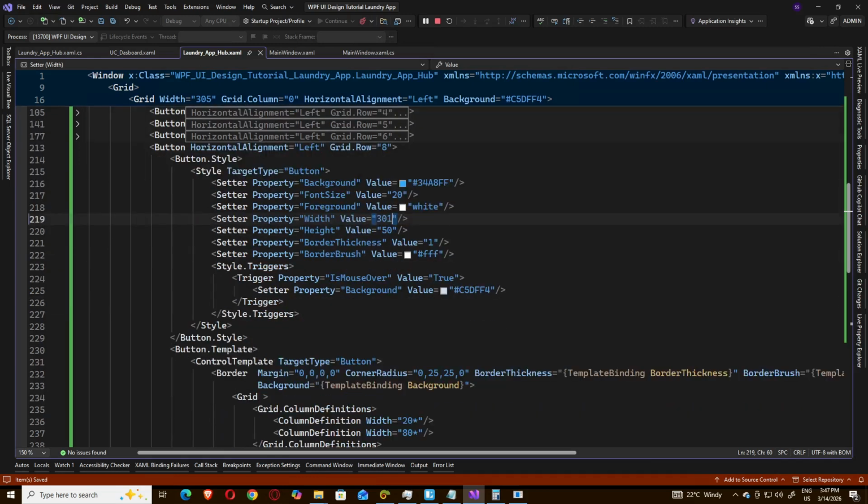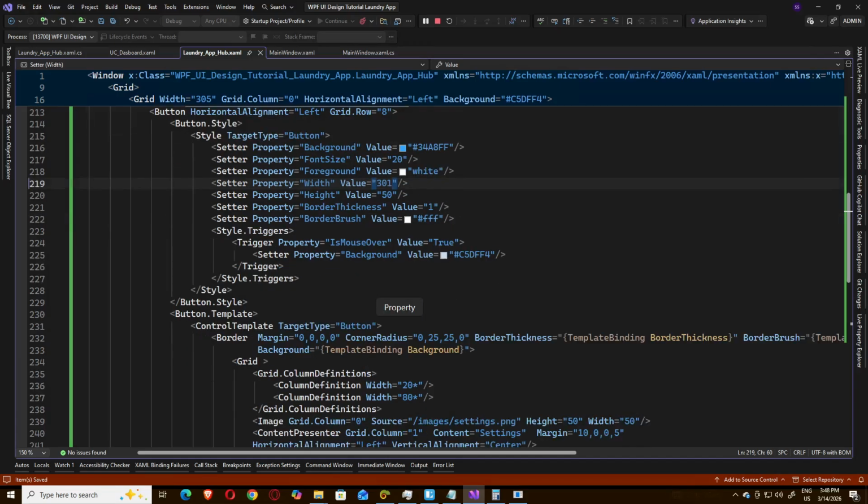Then we've also set triggers. So triggers are activated through on mouse over events. So this mouse over event has been declared as true. Since it has been declared as true, what will be set as the background property is this color here in place of this color there when you hover on top of it with the mouse.